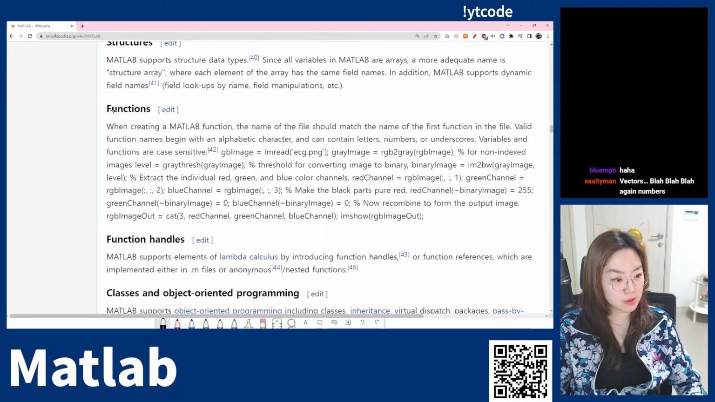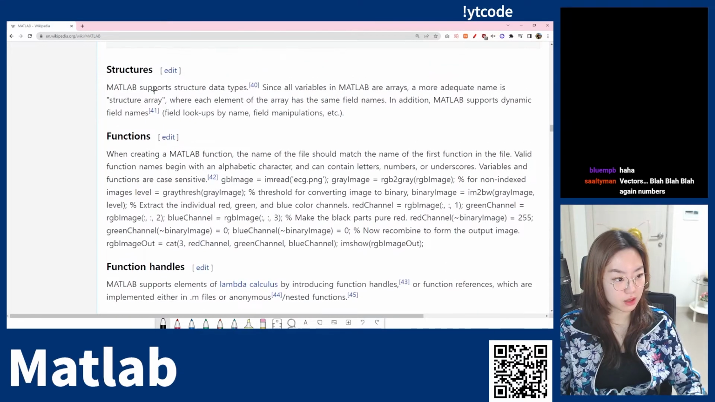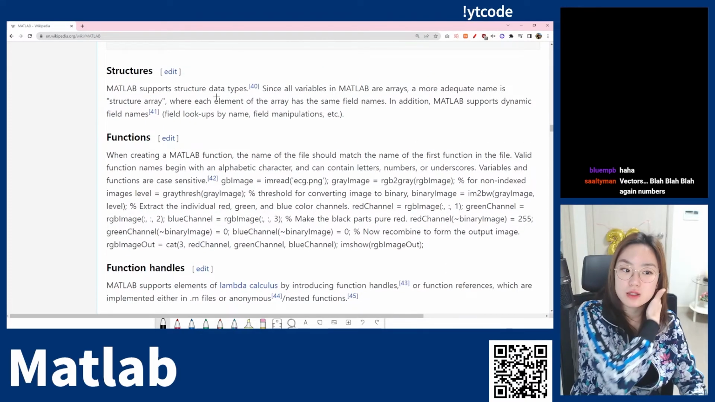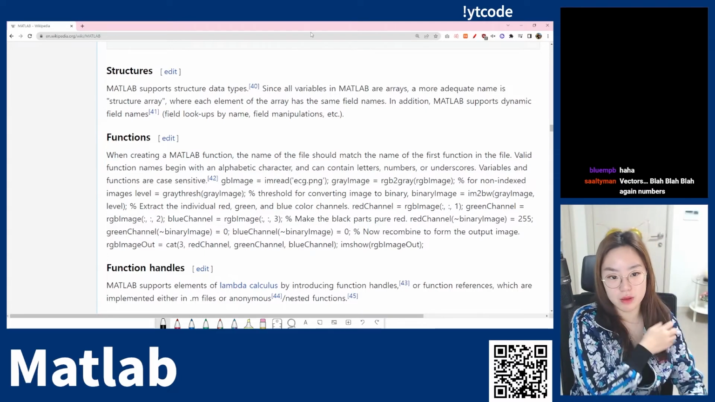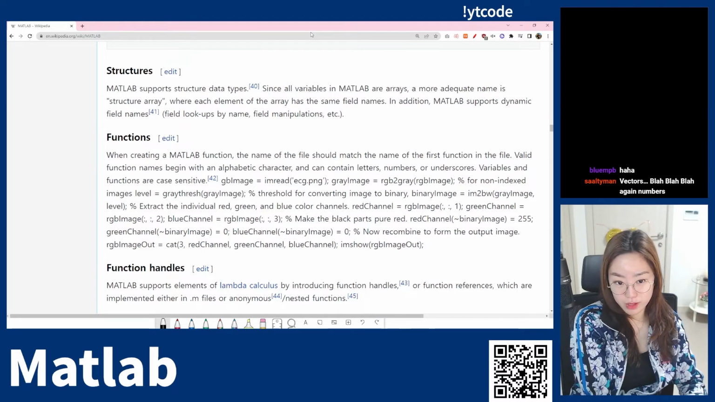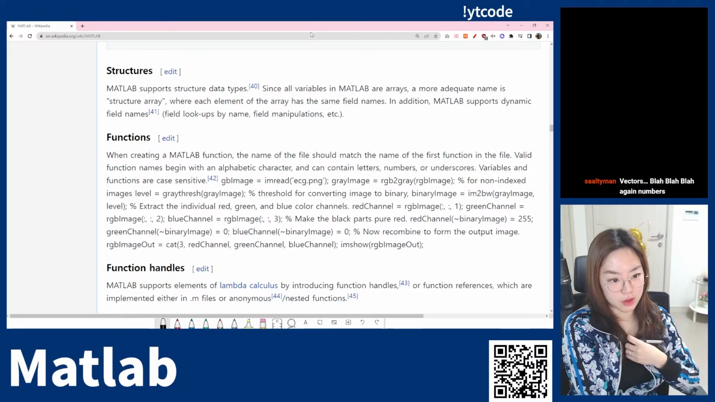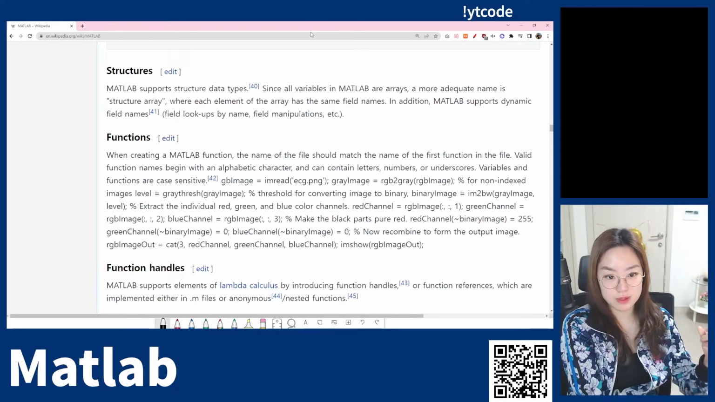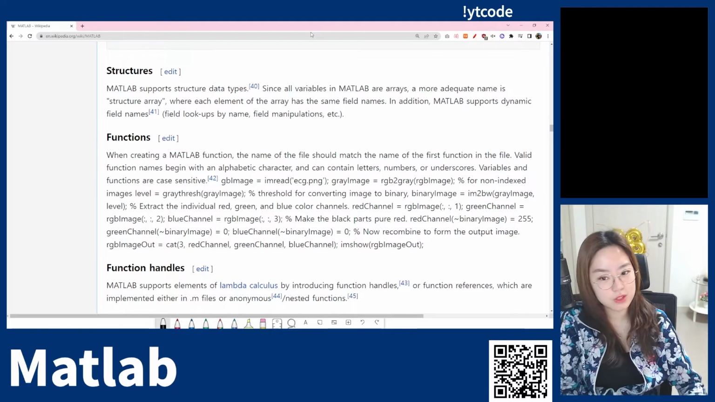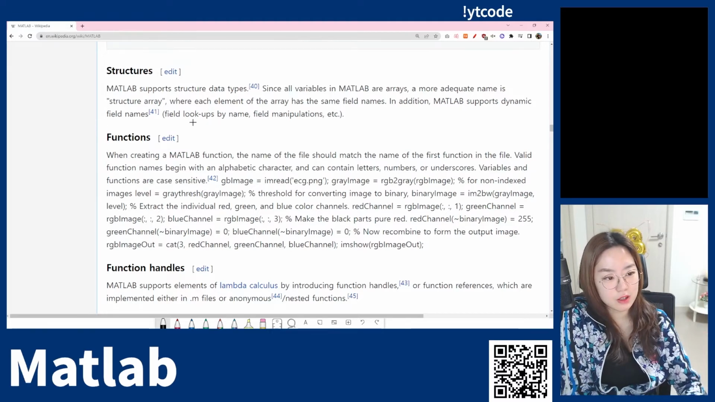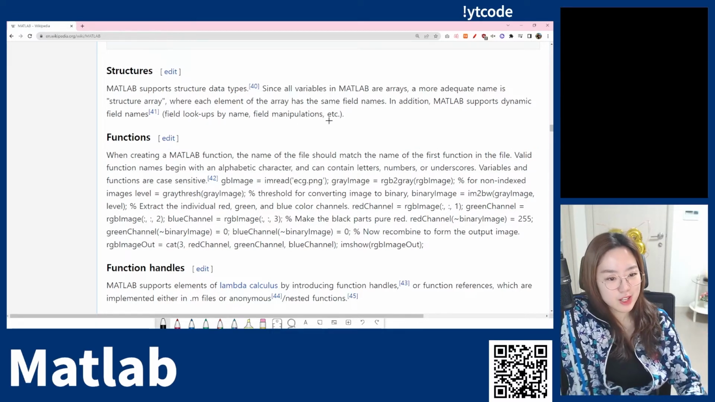Structures. Let's talk a little bit about structures. MATLAB supports structured data types. Since all variables in MATLAB are arrays, a more adequate name is structure array, where each element of the array has the same field names. In addition, MATLAB supports dynamic field names, field lookup by name, field manipulations, etc.